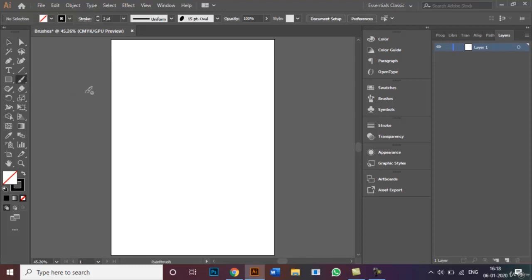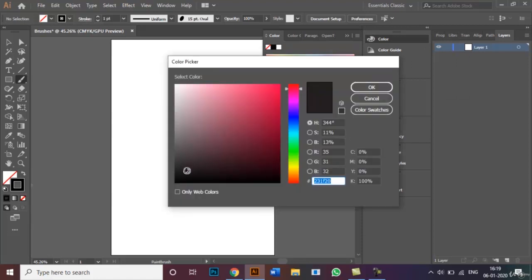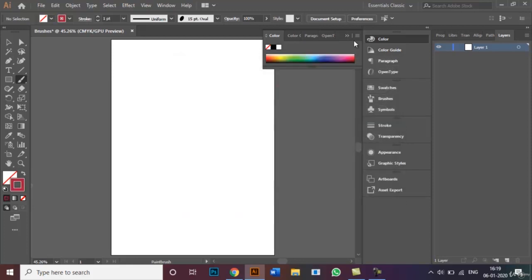What the paintbrush tool does is that it mainly works with the stroke, which is the outline. You do not really require the fill, so just click on this none option right here to remove it, and instead of black I'll be choosing some other color for the brush. I'll be choosing this red color right here.